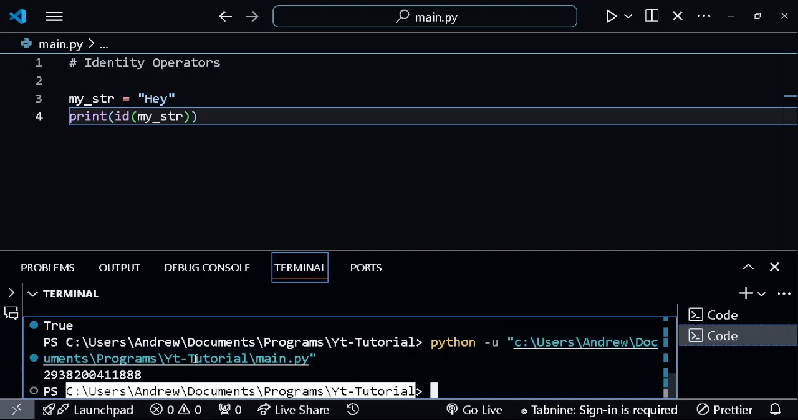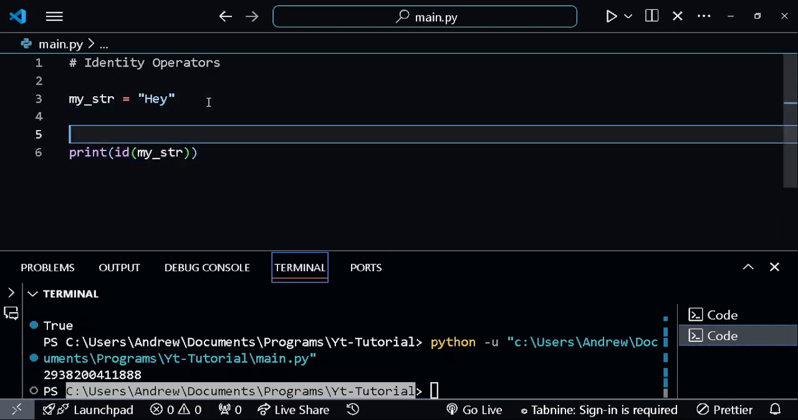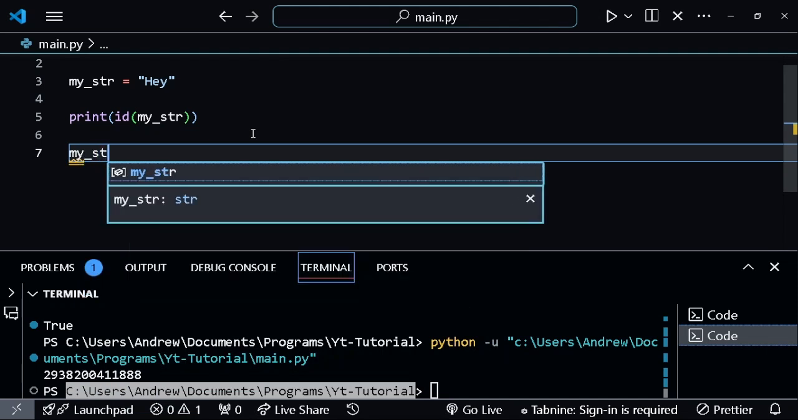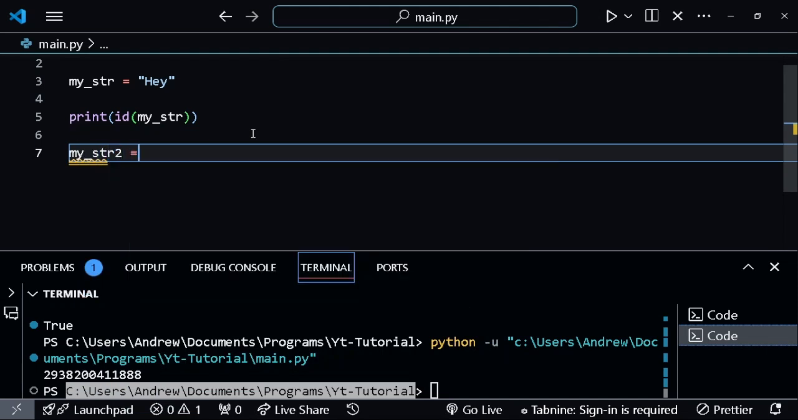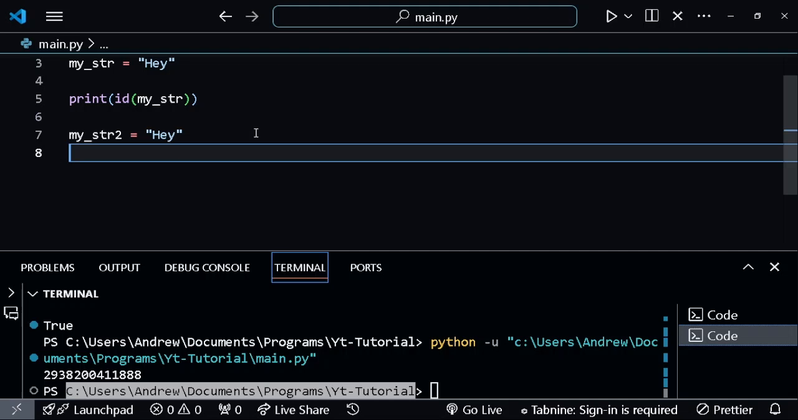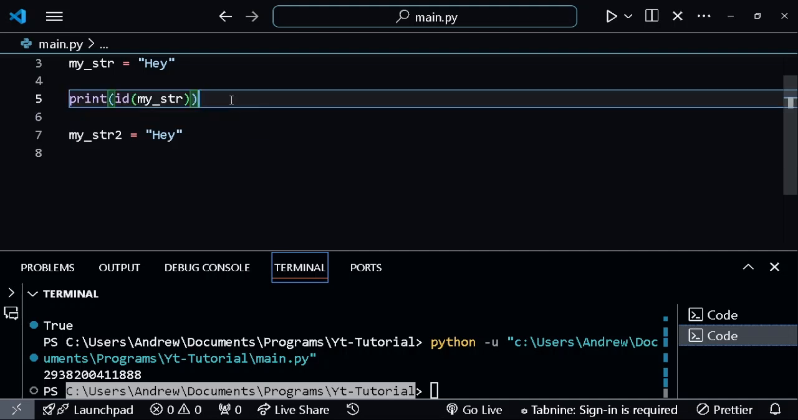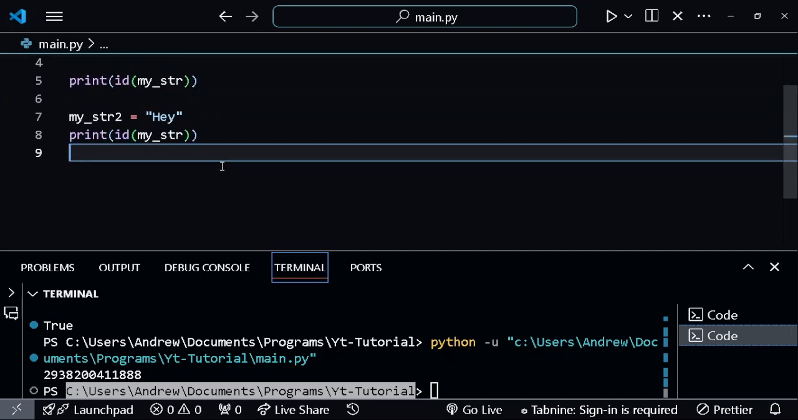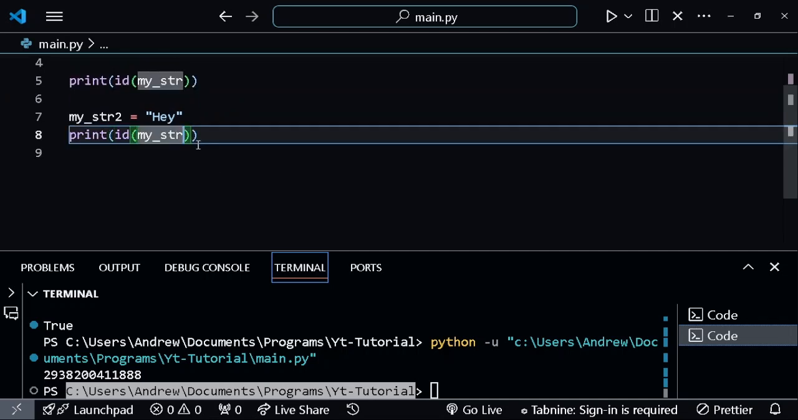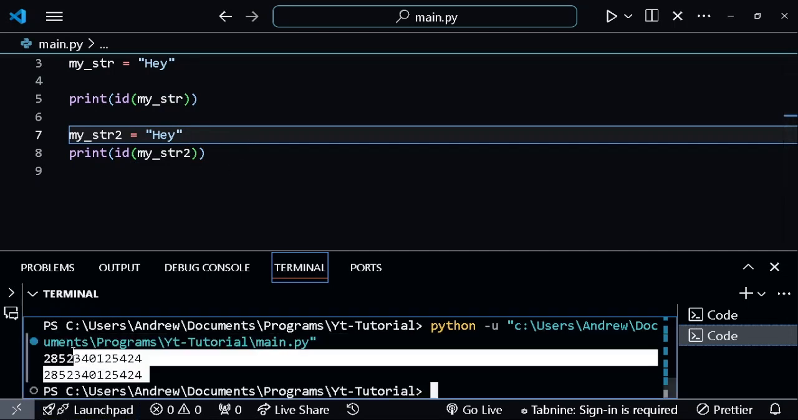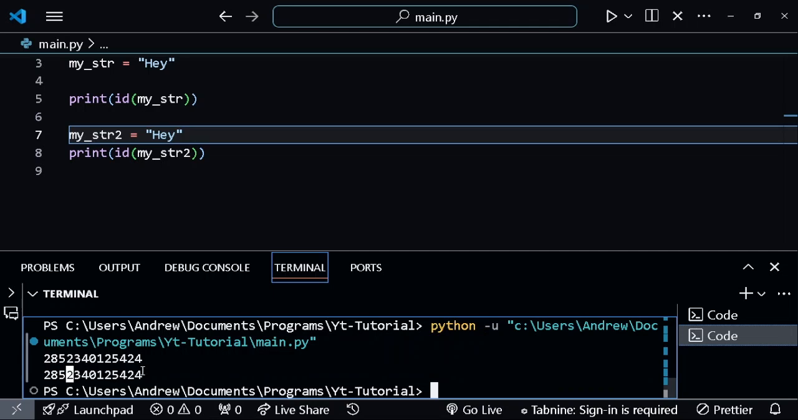So what if we have another variable, my string2, and I also set my string2 to A. If I copy this, paste it here, and print out the ID of my string2 and the ID of my string1, now you can see that we have the same ID. The same ID, no difference.